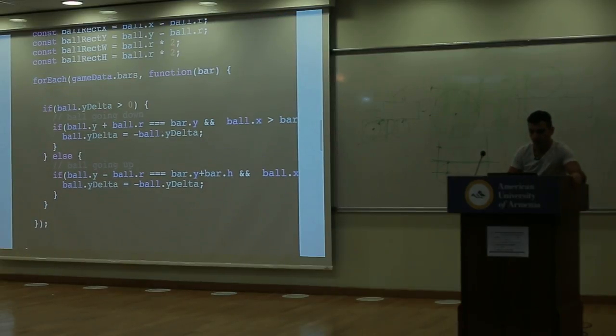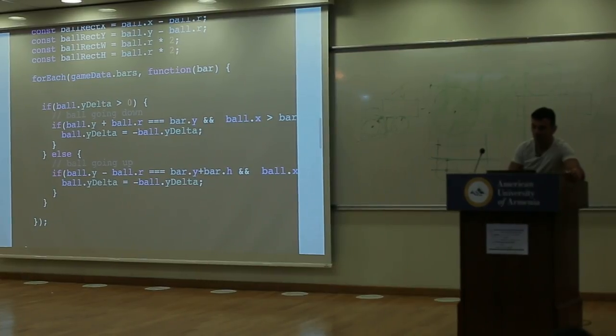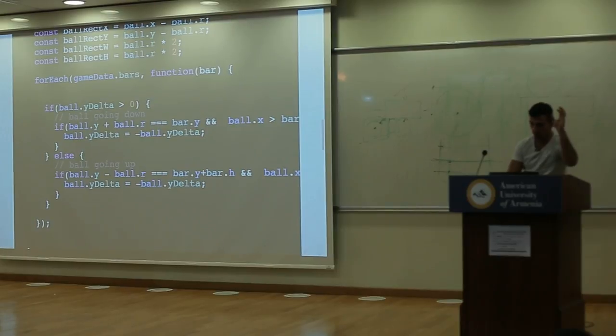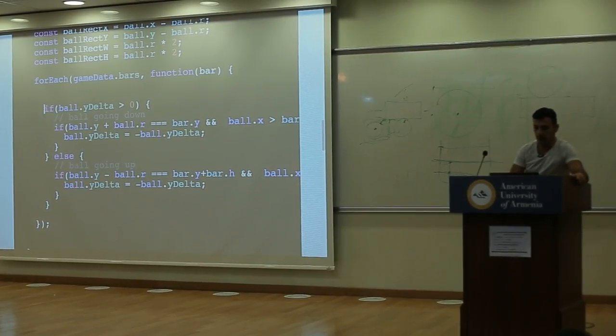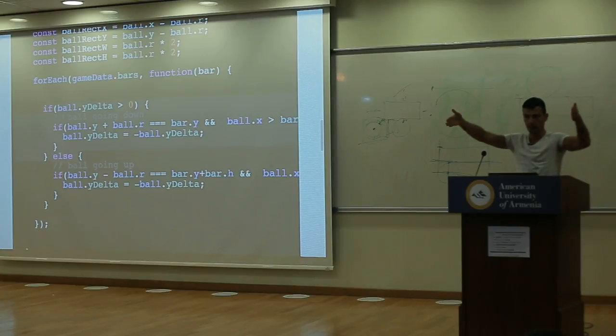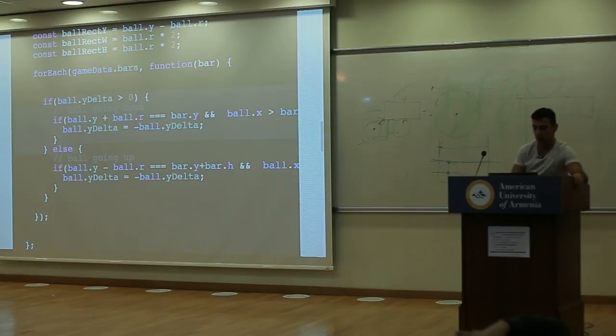So for every bar, for every single bar, if I have 50 bars, I do this 50 times. For every bar, I say, okay, you, bar number one, is the ball traveling up or down? If the ball is traveling down, then I check that it's between the bar and that the y is at the top of the bar. If it is, I know it hit the top, right? Here I say, if it's going up, I check the bottom.